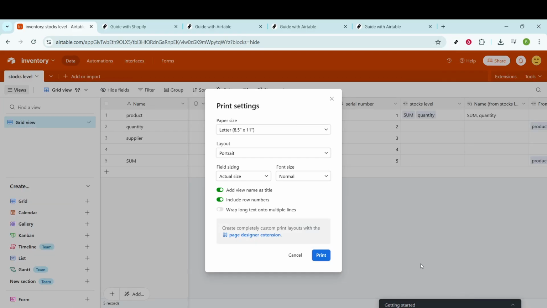And there you have it. You've successfully transformed your Airtable data into a hard copy. This straightforward process will become second nature with a bit of practice, allowing you to efficiently produce printed records for meetings, reports, or any other purposes that call for physical documentation.